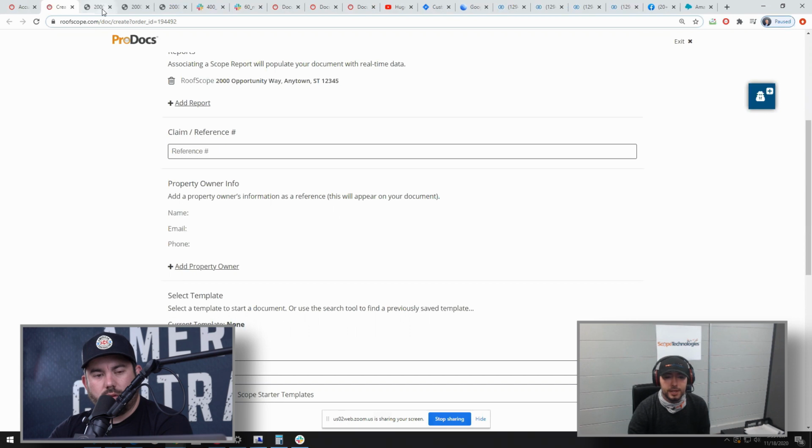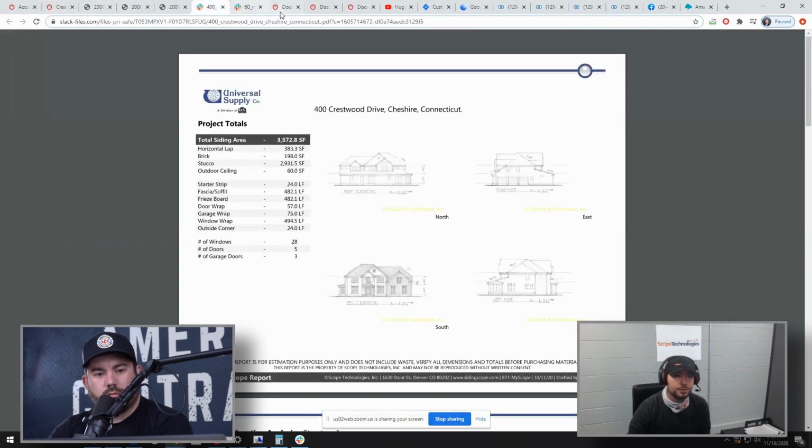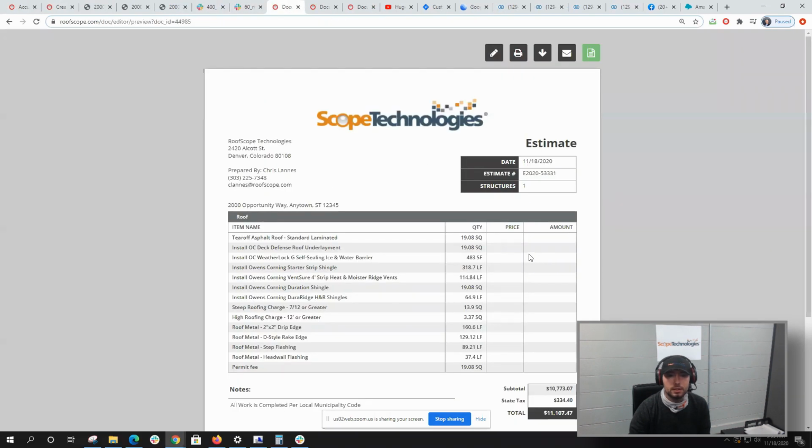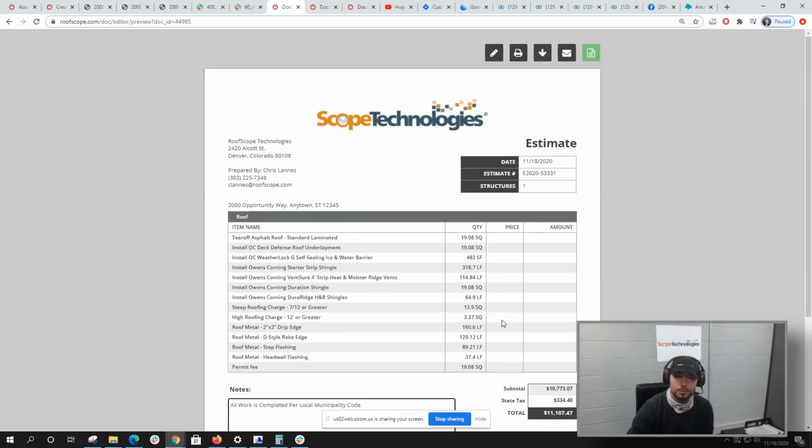Okay, cool. I've got an estimate already loaded up. I chose Owens Corning for this demonstration. And so within 5 to 10 seconds, depending on your internet speed, you're going to have the ability to generate this estimate. So you can see here we've got 19.08 squares for the tear off, 64.9 linear feet of hip and ridge, all the way down to 37.4 linear feet of head wall flashing. We've got a notes section here. We leave that up to you. A lot of our customers use that for information on the company, warranty information, waivers of liability, any legal information.